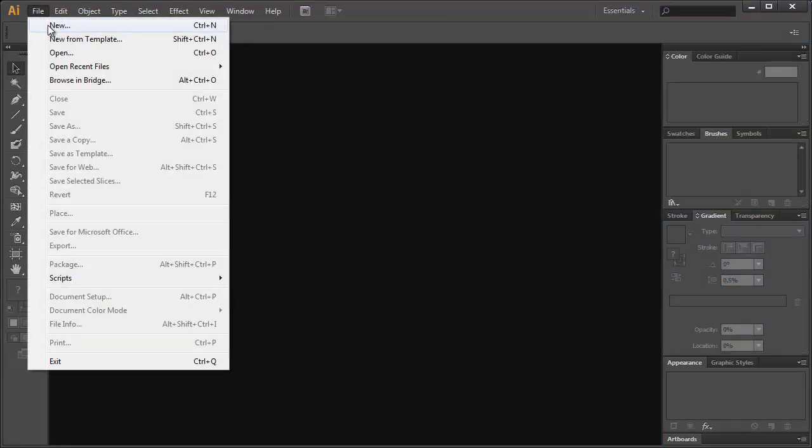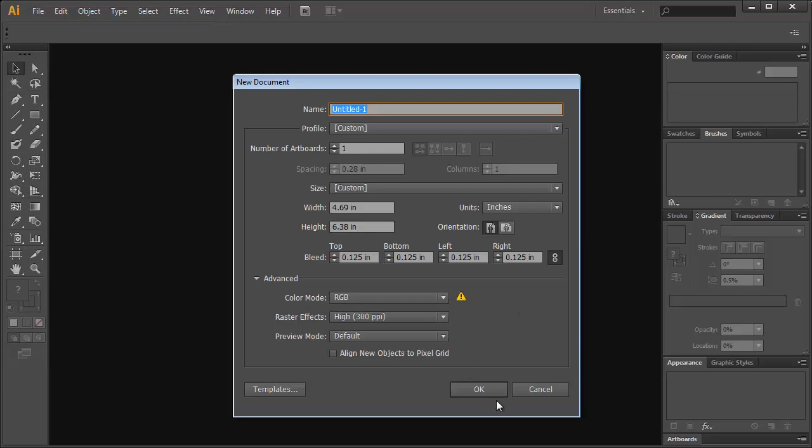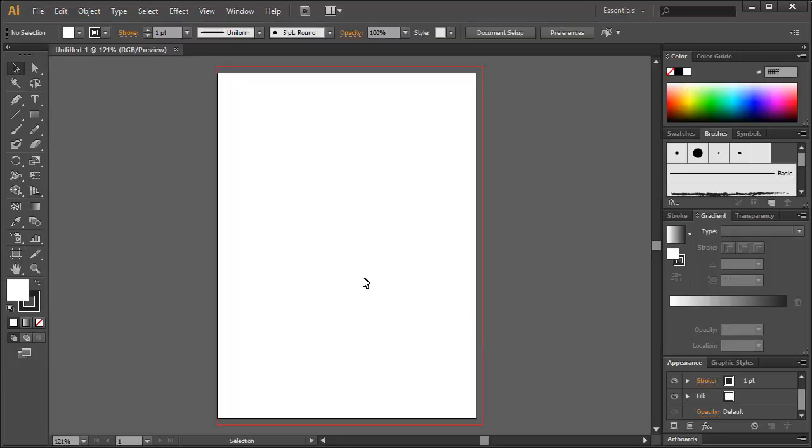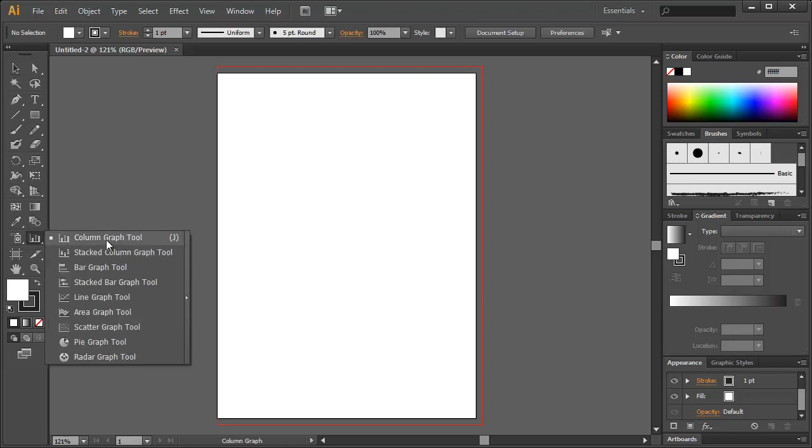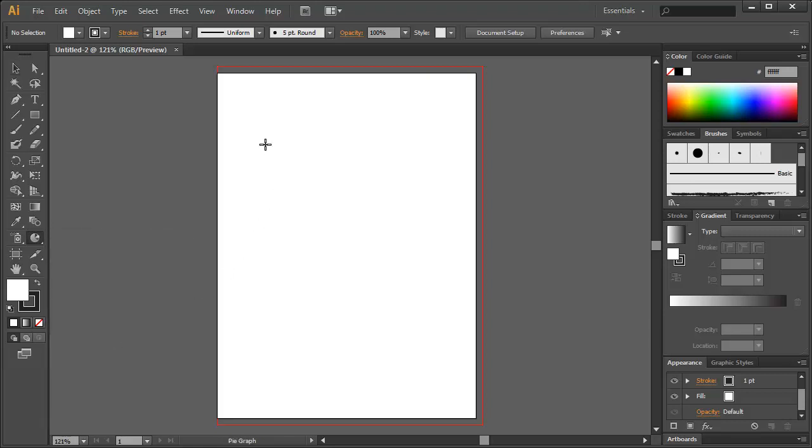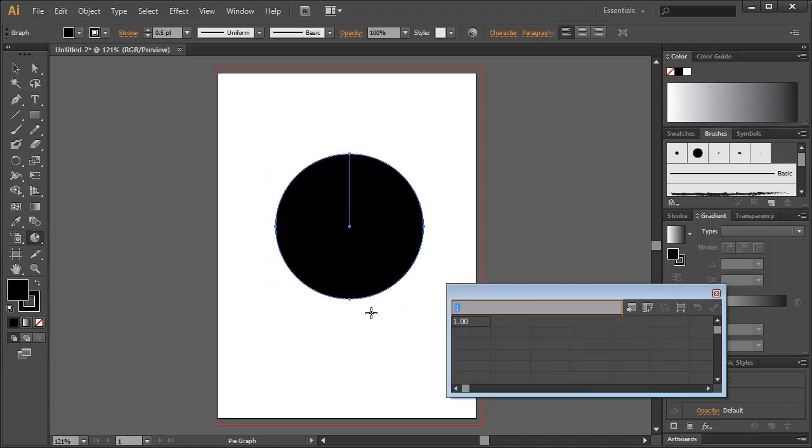Let's start with a new file. We'll use the RGB color mode for this case because it's going to work better in Photoshop. And let's use the graph tool, but I'm going to go down to the pie graph tool, and hold down the shift key and draw out what appears to just be a flat circle.